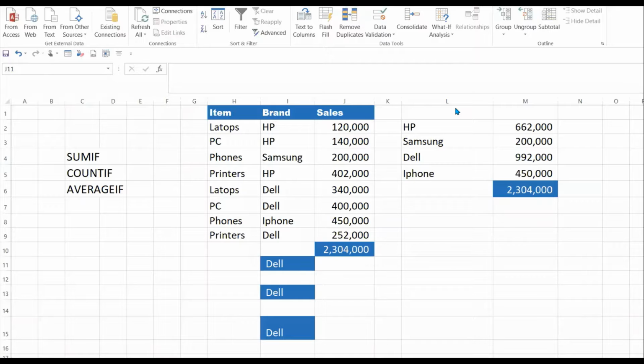In this video, I'm going to demonstrate three important functions. Number one, SUMIF. Two, COUNTIF. Three, AVERAGEIF. Now, to demonstrate this, I have a data set that shows three columns. Column one is items, then column two, brands, and column three, sales. So let's get started.